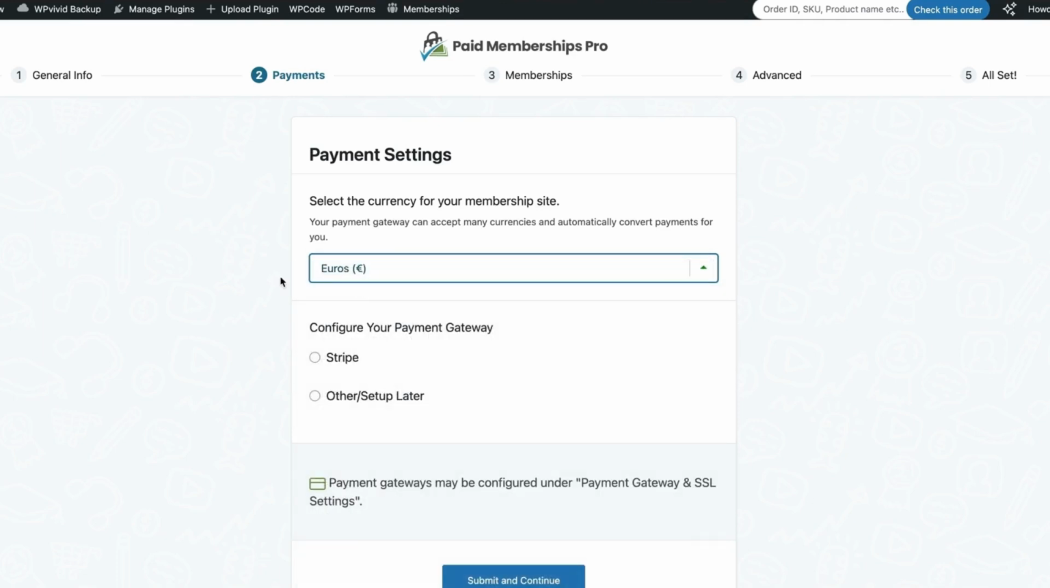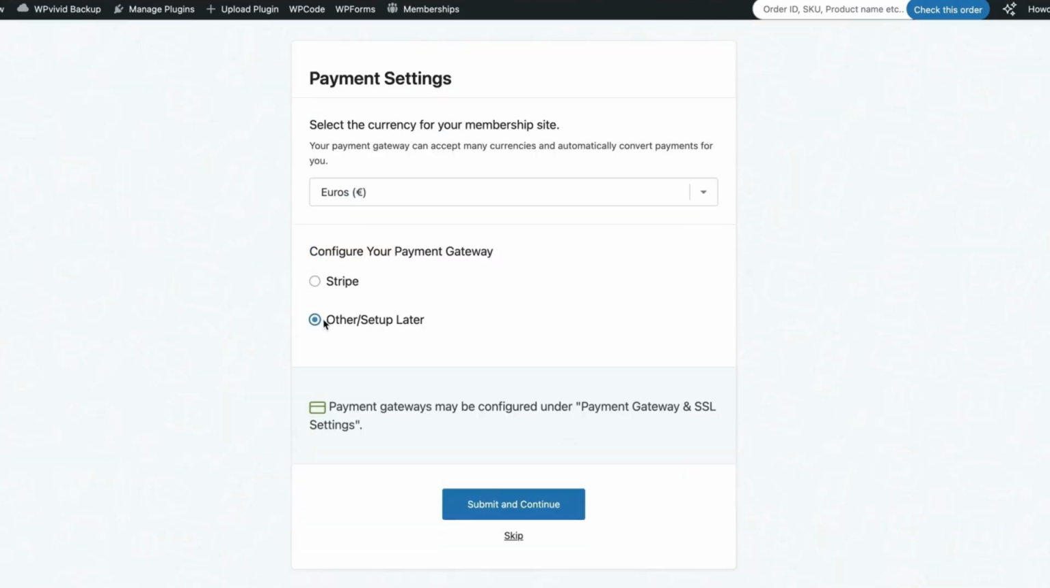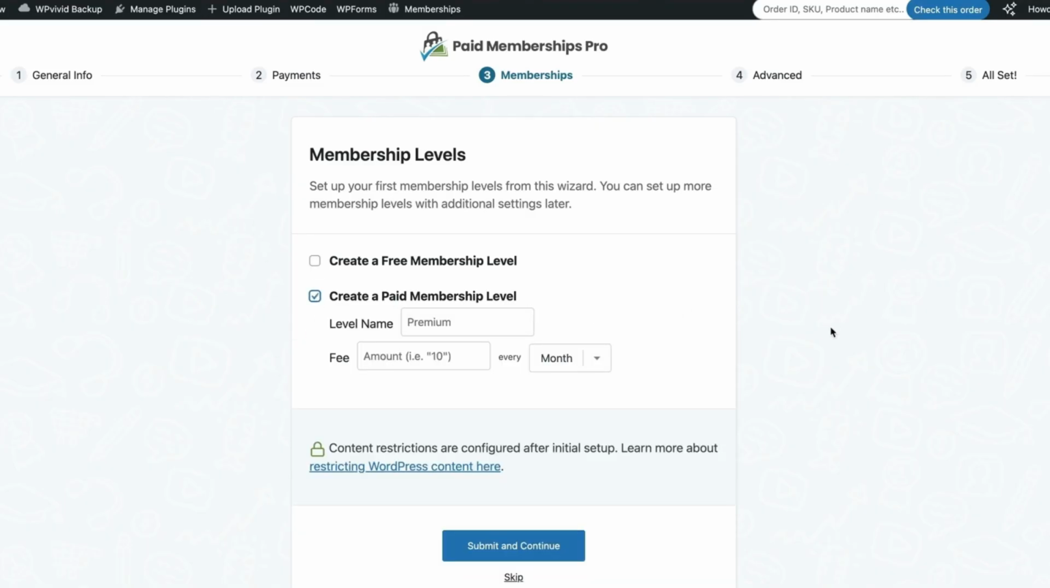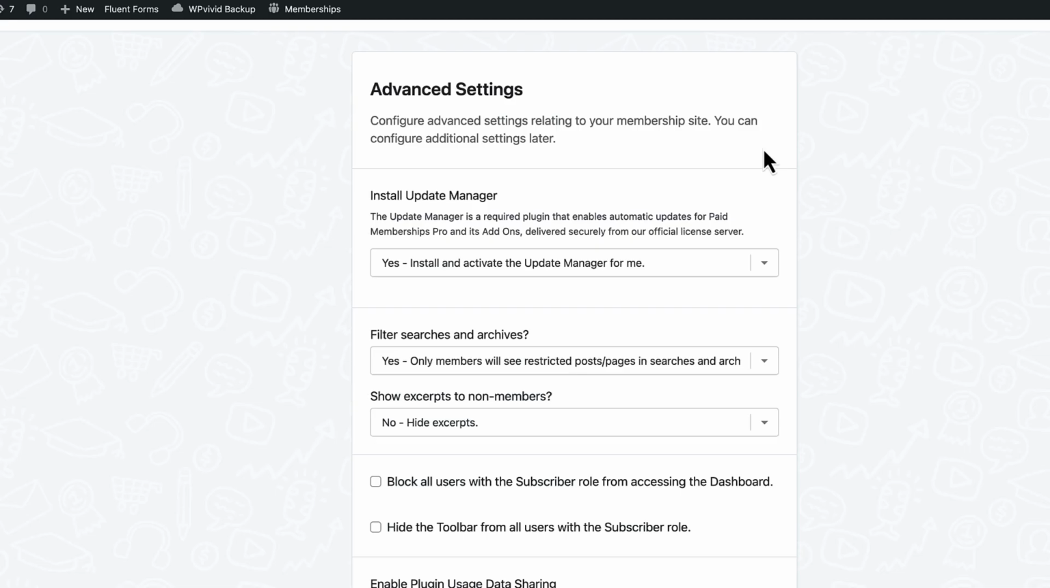Next, my currency is euro, and I'm going to set up the payments later. Next step, it asks whether I would like to create membership levels from this wizard, and I can set up more membership levels with additional settings later. Well, let's create a paid membership level. Level name is Silver. It's €59 per year. Submit and continue. Under the advanced settings, we'll see that there is an option to install Update Manager.